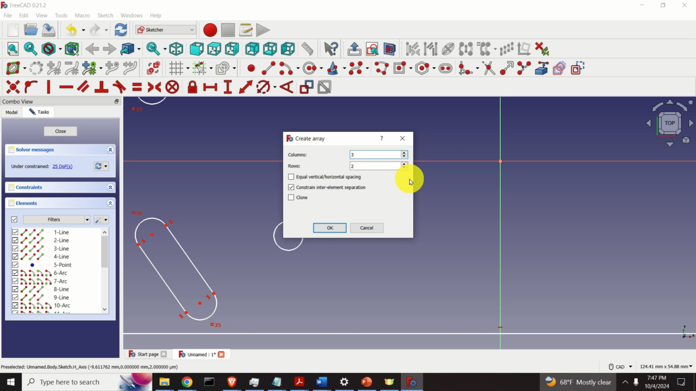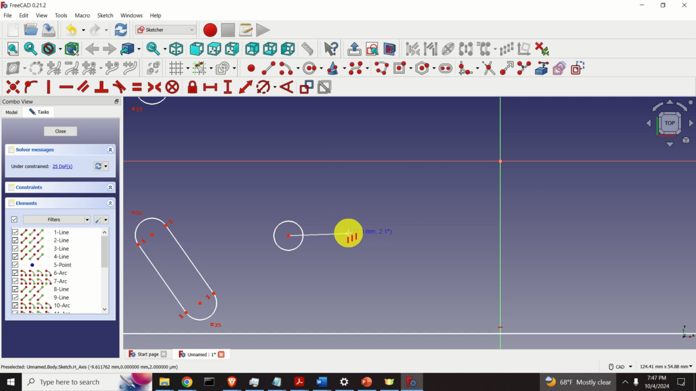And over here, we need to select the number of columns. I think I said 6 columns, and how many rows? I actually forgot. Maybe 4. Okay. Here you have several options. Do you want to have equal vertical and horizontal spacing? I don't want to have. Constrain inter-element separation. This is very important. And I'm not going to clone. I'm just going to select this. And bang.